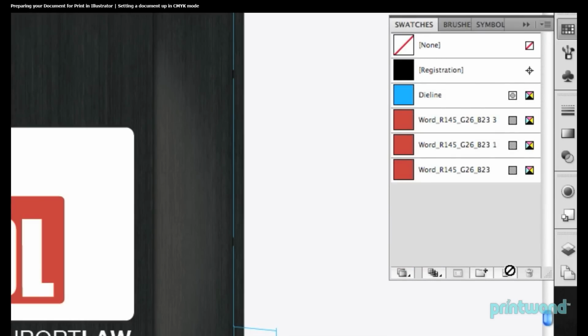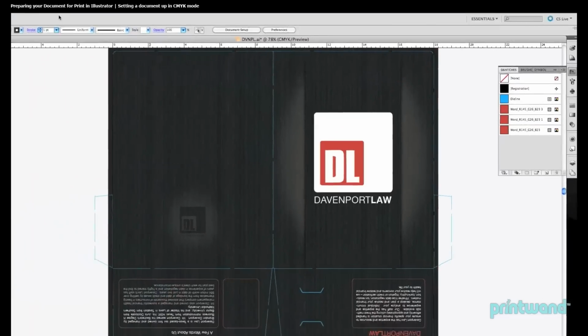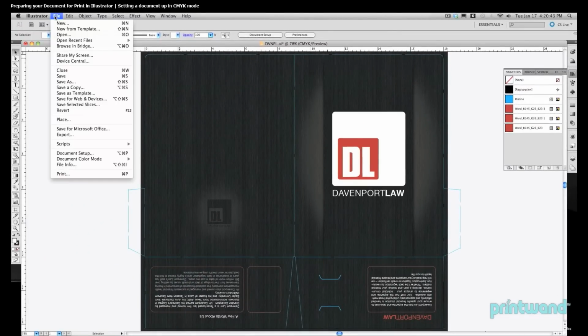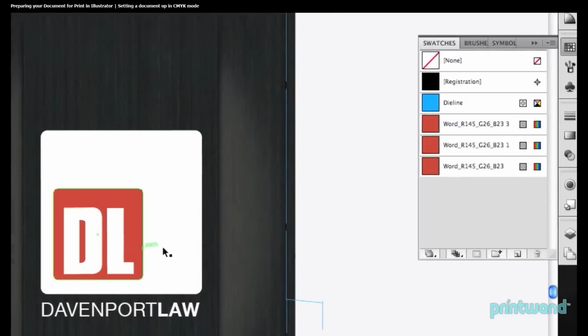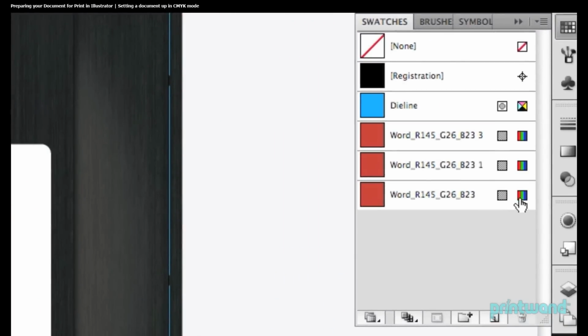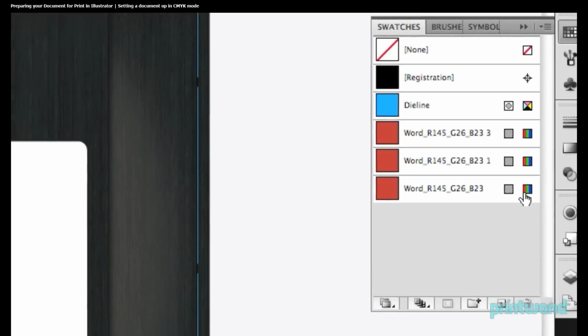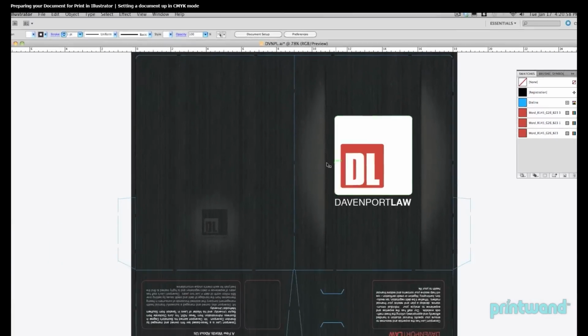So let's go back over to File, we're going to head down to Document Color Mode. Go ahead and select RGB. And as we're doing that, let's keep an eye on the swatches palette. So notice how this symbol next to our color name in the swatch palette changed, and it refers to the RGB color that's now been selected.